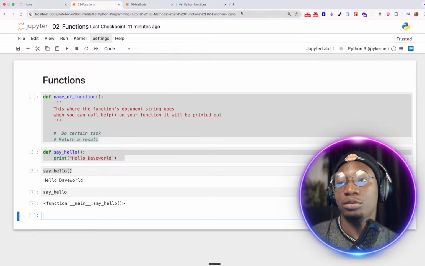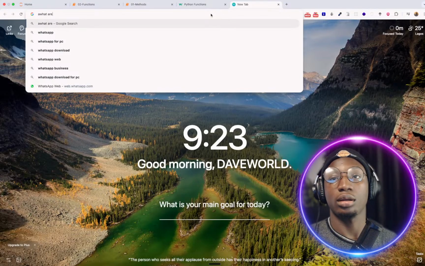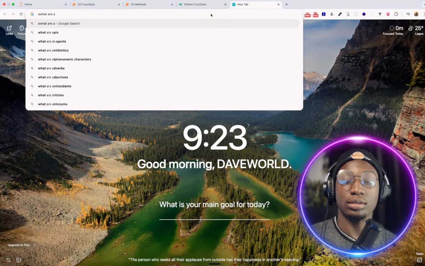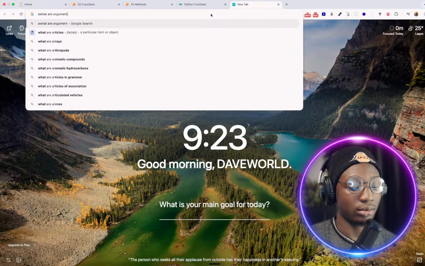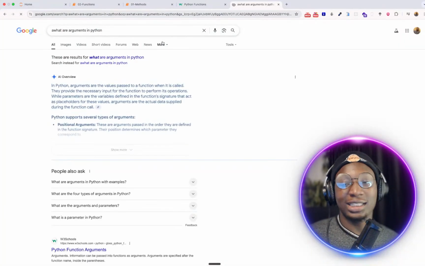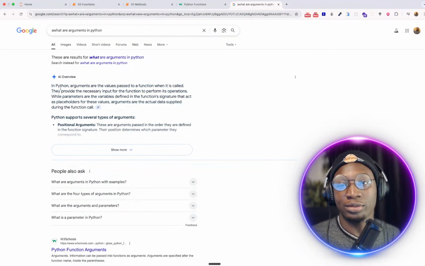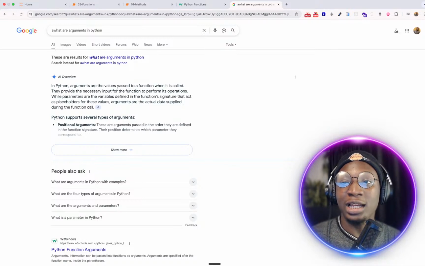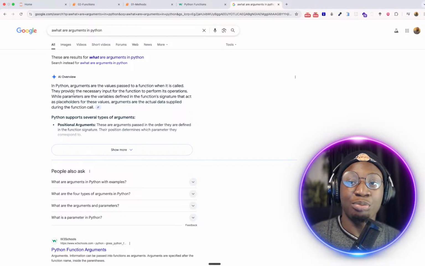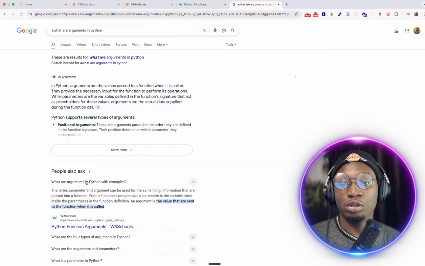So let's open a new tab and search for what are arguments in Python. For example, let's say we don't know what arguments or parameters are in Python. Let's read more about it. In Python, arguments are values passed to a function when it is called. They provide the necessary input for the function to perform its operation. This is an AI overview. So let's look at what Google is saying.